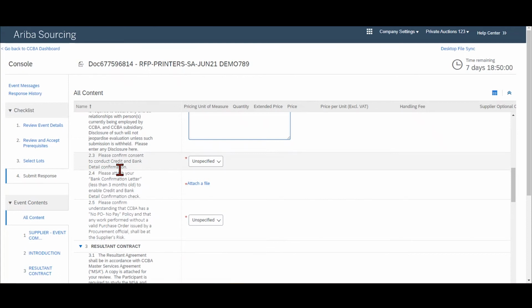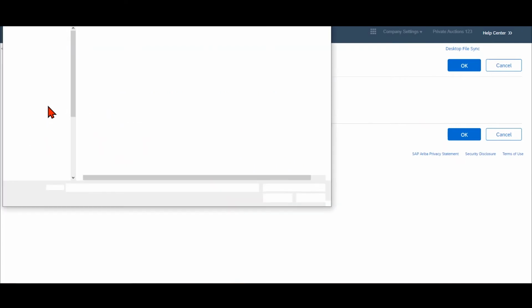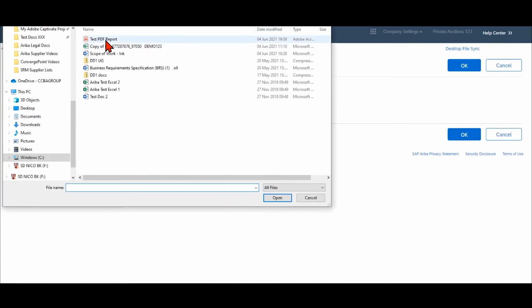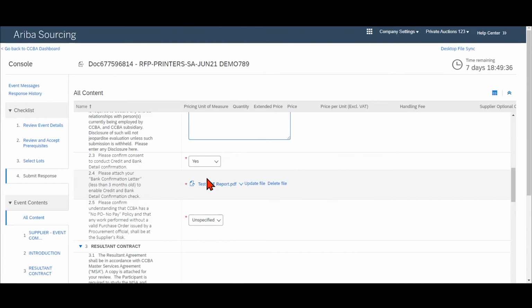Please confirm consent that CCBA can conduct credit and bank detail confirmation. Here you need to say yes, and you need to attach your latest bank letter. So attach a file, click on it, and then you choose file, and you will just go to your folder. I'm just going to attach that one for my demonstration, and you click OK, and that file is attached here. If it's a wrong one, click delete the file and you can upload a new one.